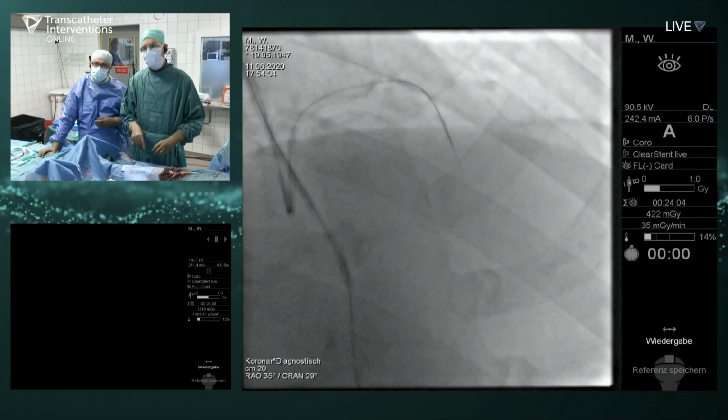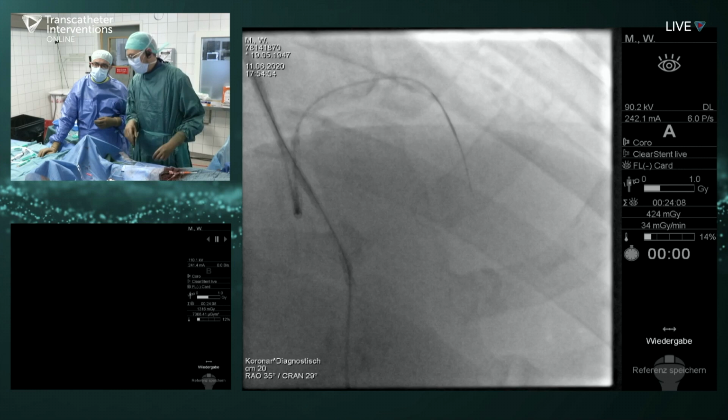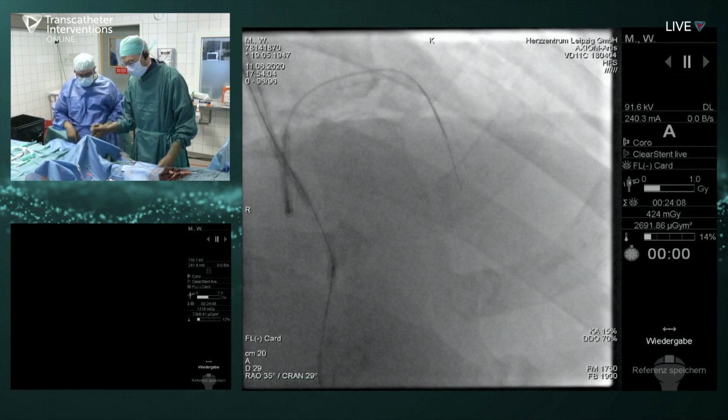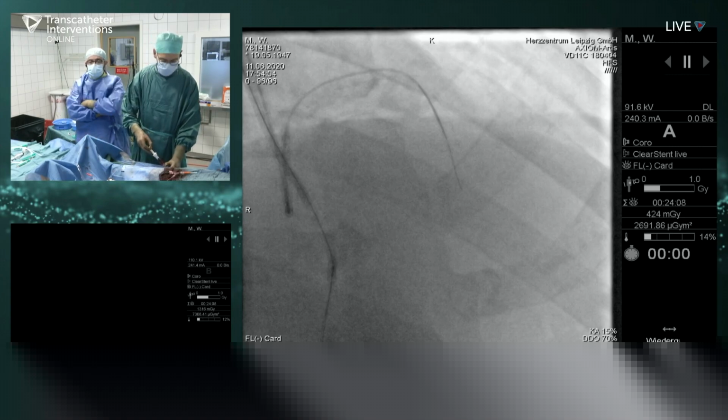Maybe we should do another angiogram. Or can you show the angiogram again with the septal? Yeah, the angle is not that perfect, so probably we need to repeat it.